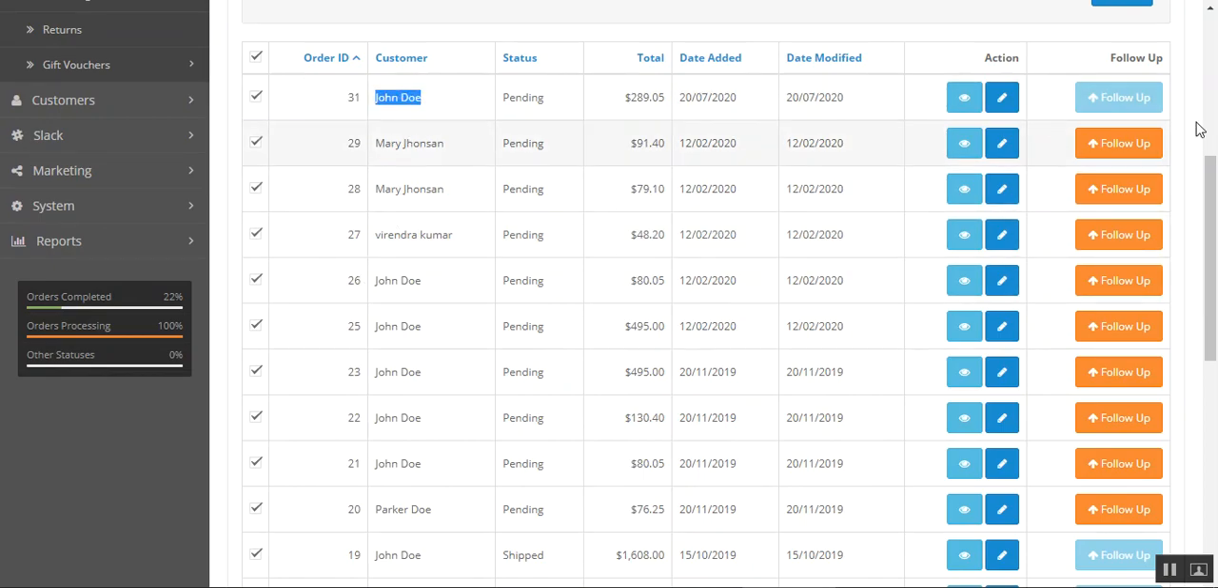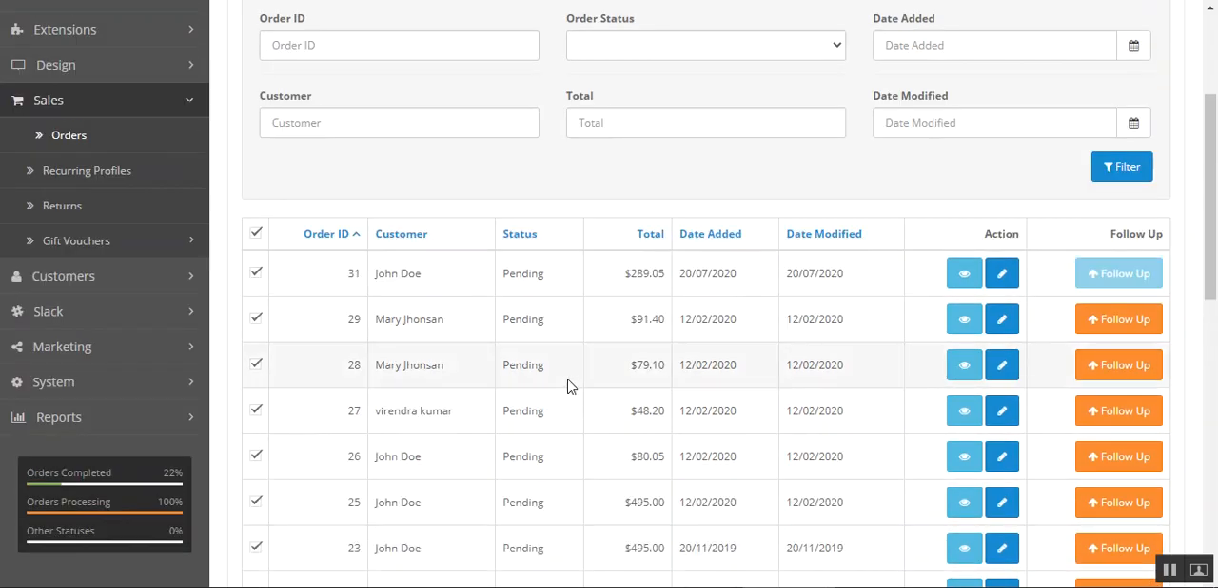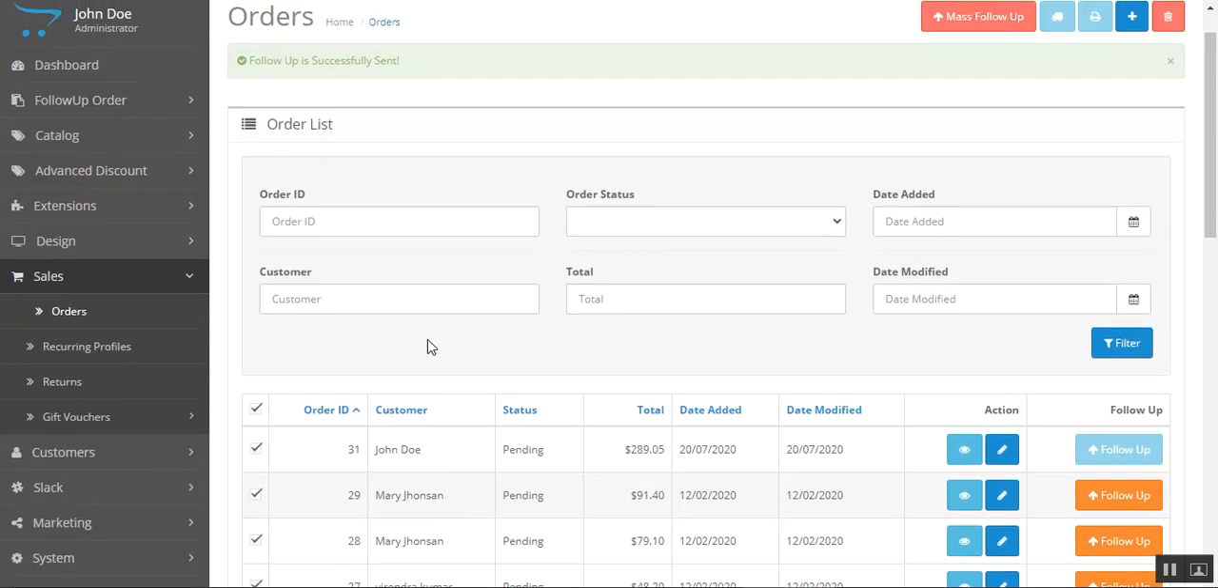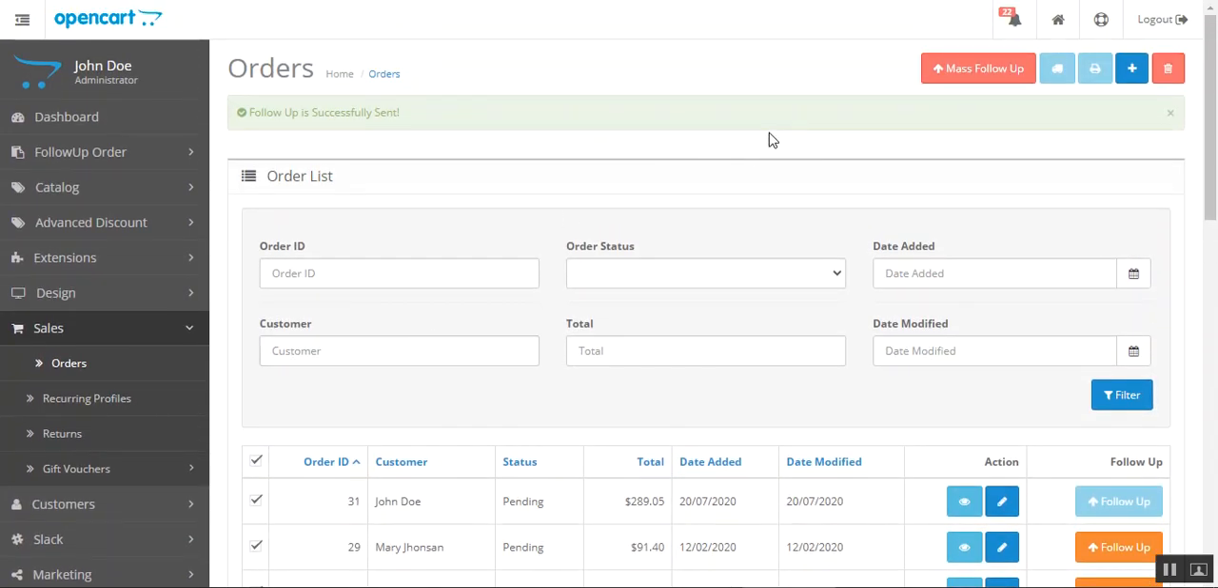So we had sent the follow-up manually to John Doe a few seconds ago. So right now you can see that it's also not clickable. So that was how the admin can send out the follow-up emails to the orders placed within his OpenCart web store, individually for the orders as well as in bulk.